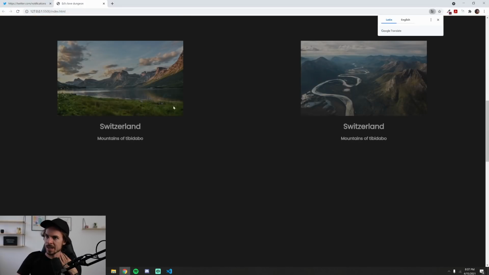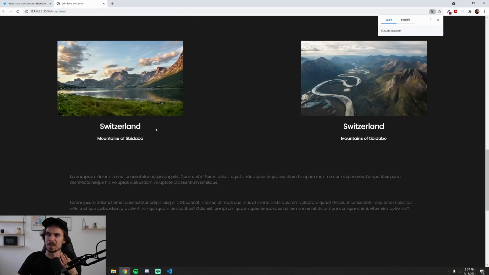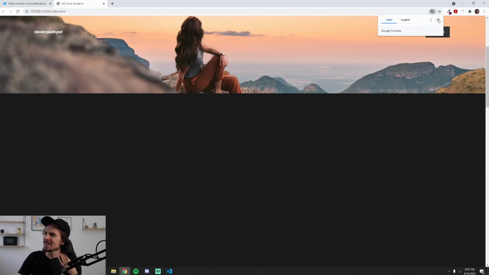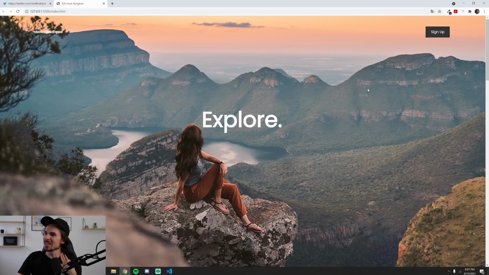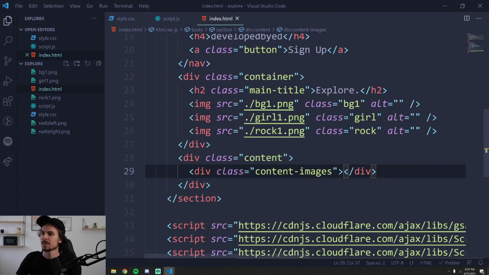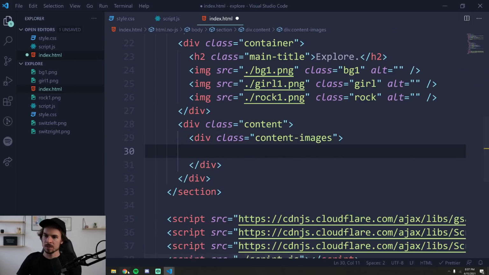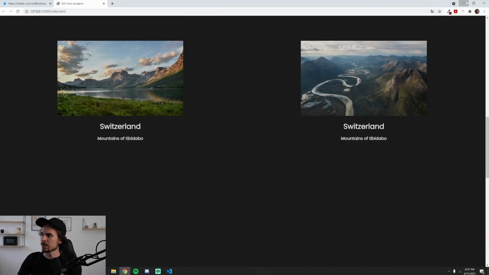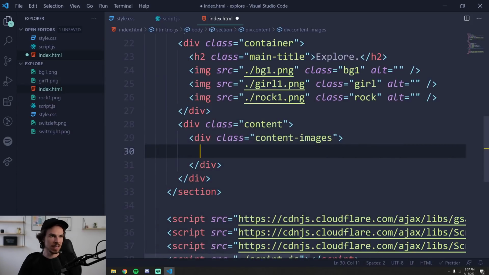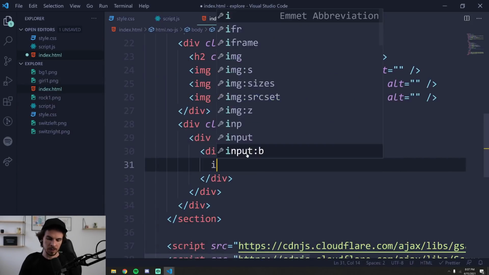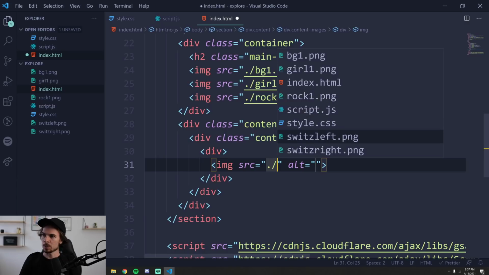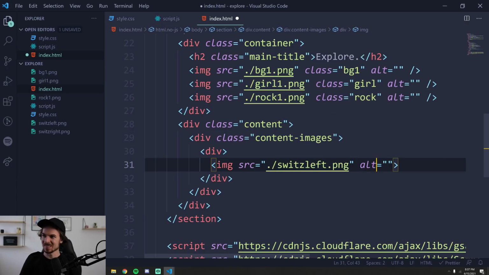All right, so we're basically adding this part. So just additional content, whatever. Why is it translating to Latin? Who wants Latin? Okay, let's go here. So basically these are these two images here. All right, these two sections here. So content images, and I'll just do two divs here. All right, just random. It's gonna be Swiss left, which is Switzerland.